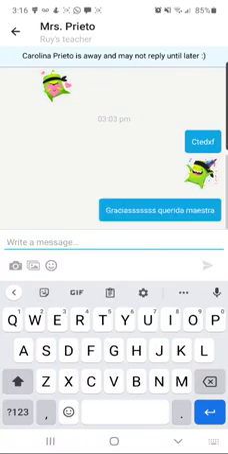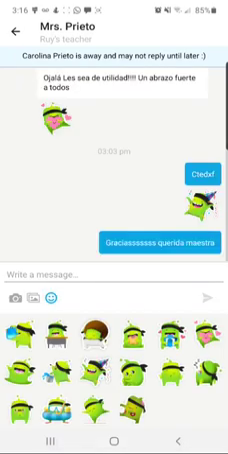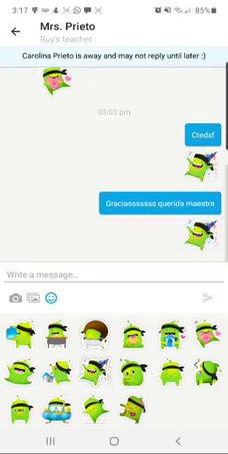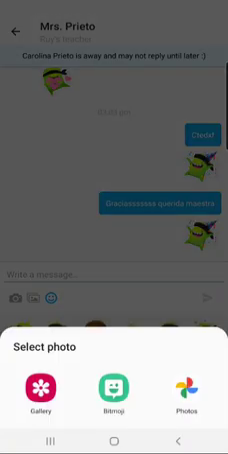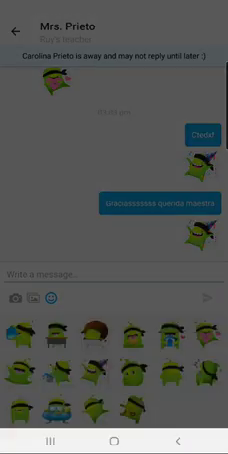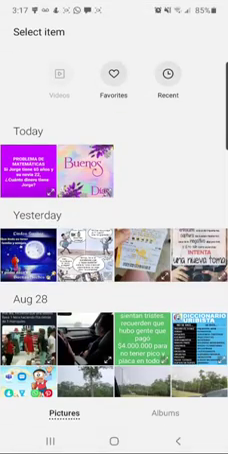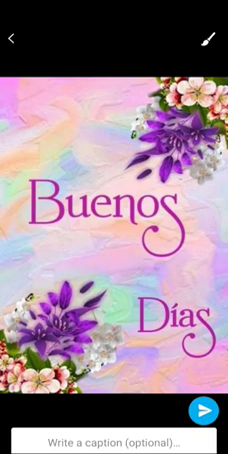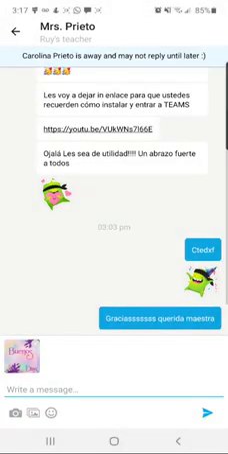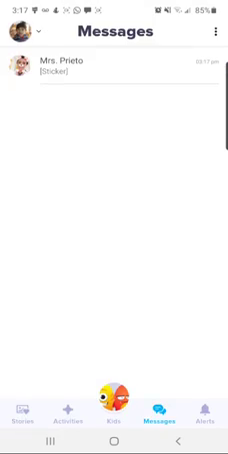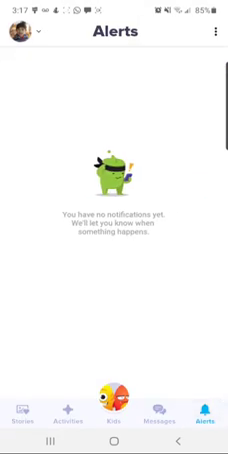Y con la flechita azul le envían el mensaje. Pueden enviarle emoticones. Recuerden siempre hacer clic en la flechita azul. Muy bien, también pueden enviar fotos. Muchas cosas. ¿Cómo enviar una foto? Digamos esta foto. Entonces simplemente la envían y ya. Muy bien, de eso se trata. ¿Qué más? Vamos atrás. Y pues las alertas. Hasta el momento no hay ninguna alerta.